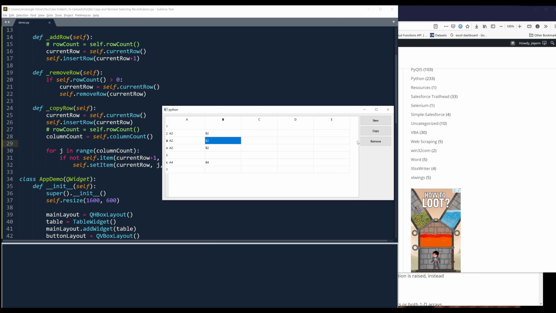Now if I click on remove, I'll delete the selected row.